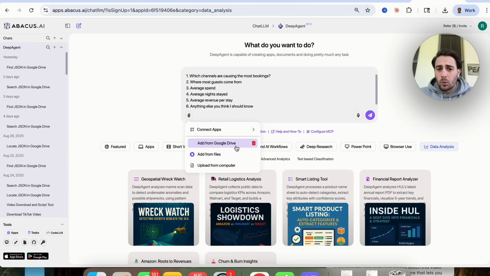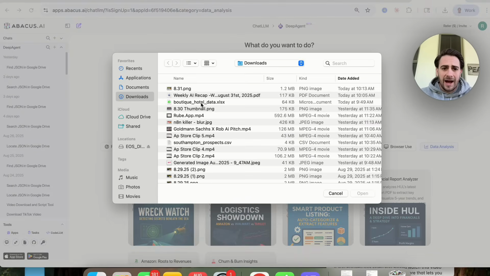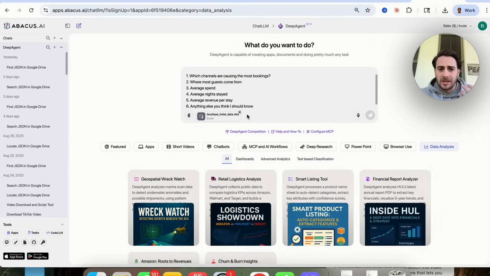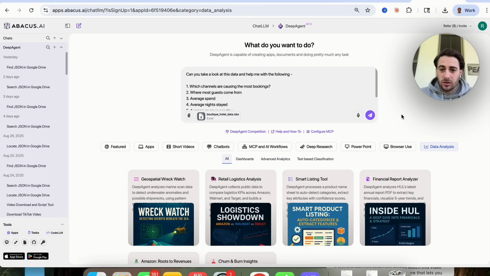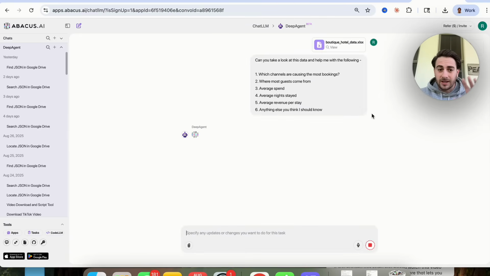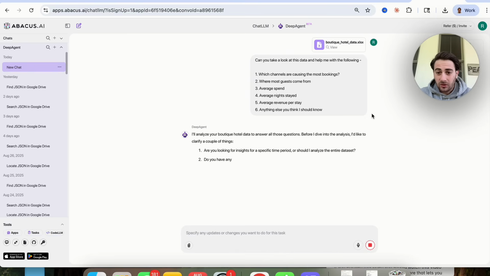Now from here, we could add in files from Box, OneDrive, SharePoint, Google Drive, or if you wanted to, just things from your computer. So I have a bunch of data here around this boutique hotel's bookings, and what I'm going to be sharing with you is how this goes through and builds out all of the dashboards, all of the analytics, and does all of this for me. Now, in the past, I would have manually had to do this. This is like hours of work, but as you're going to see here, Deep Agent cuts this down to literally seconds.